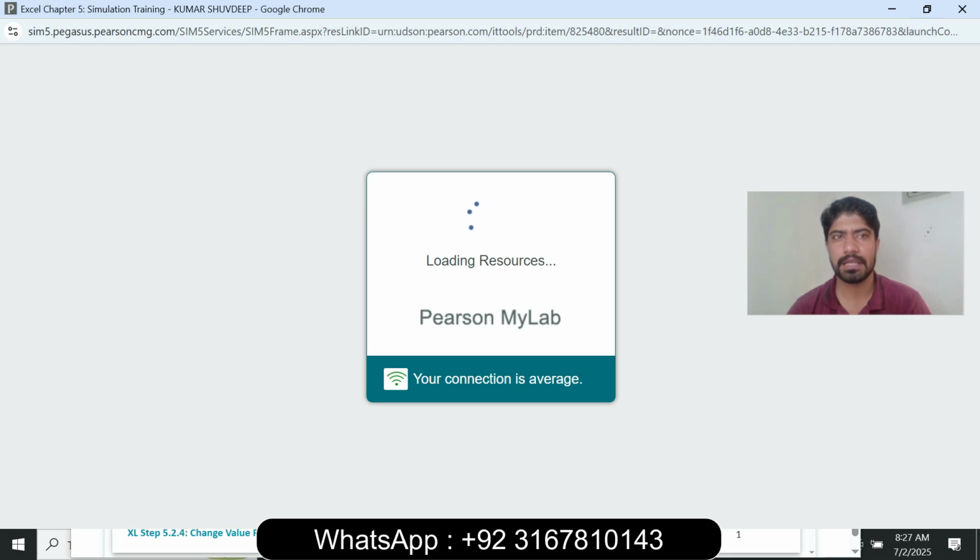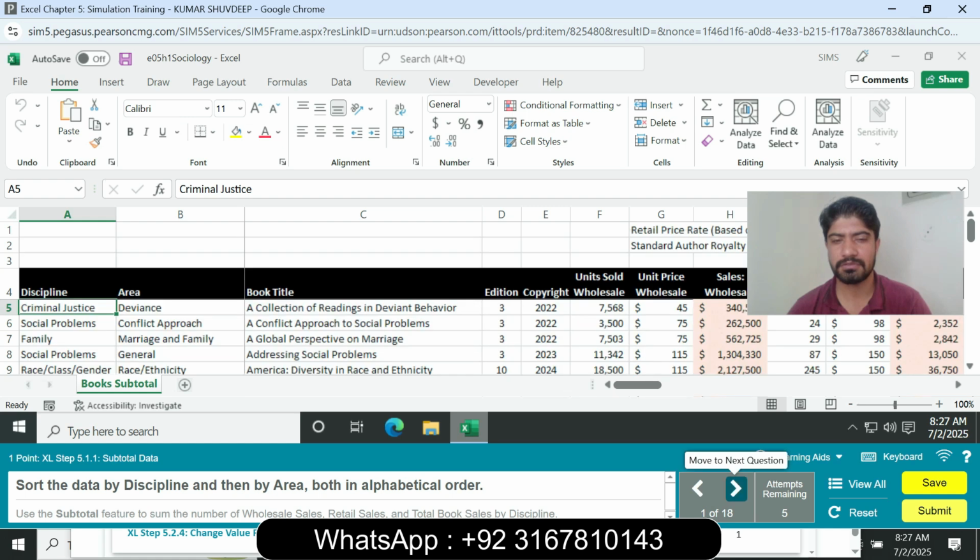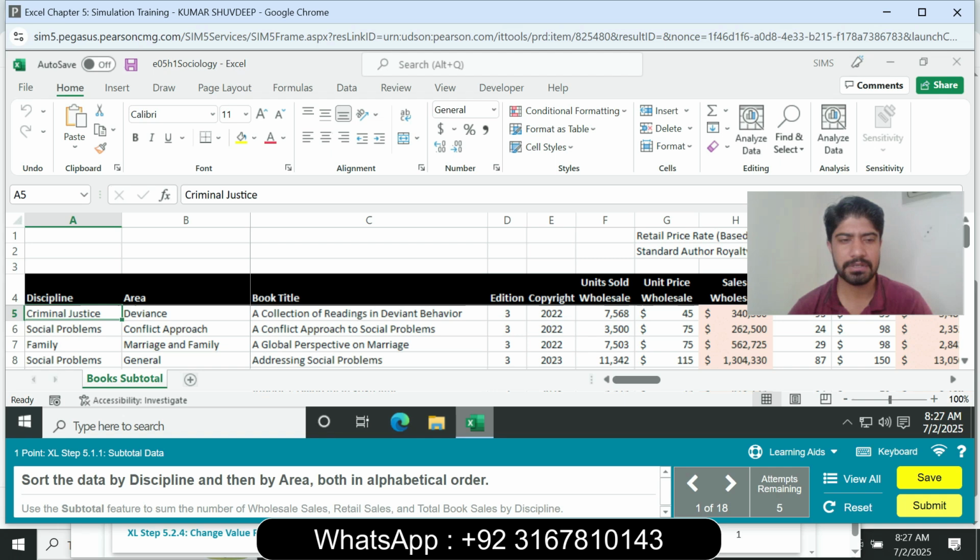So open the Excel chapter 5 simulation training. So total questions are 18 and we move to question number 1. Sort the data by discipline and by area, both in alphabetical order.